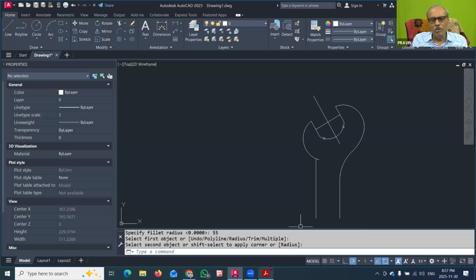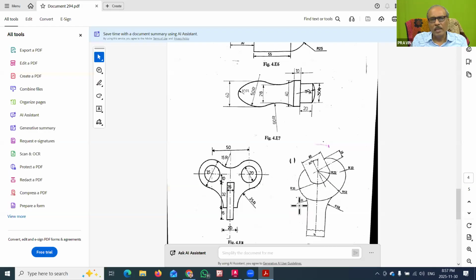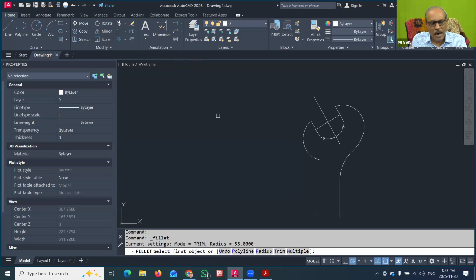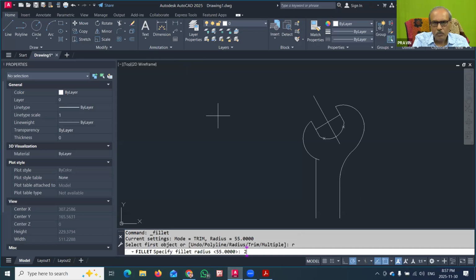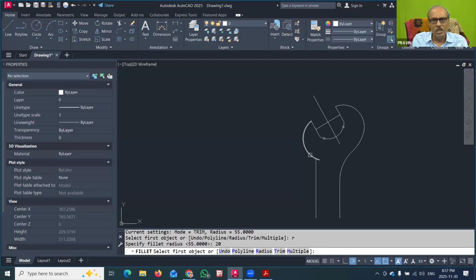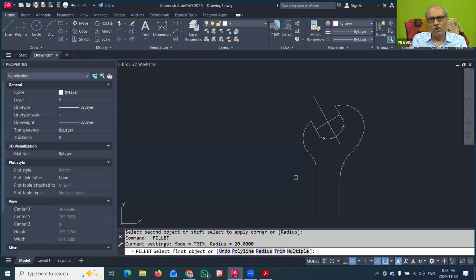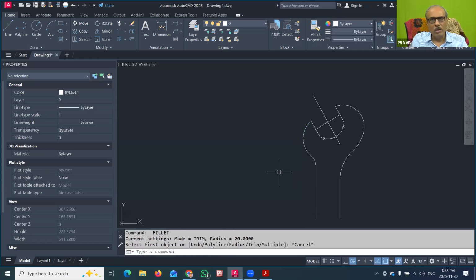Now the other part we will complete for this drawing is radius 20. So again I go to the fillet command, type R for radius, and give the radius value as 20 because the radius given in the drawing is 20. Press enter, and then select this part and this part, and you can see that the 20 radius curve was applied, and now our drawing is completed.